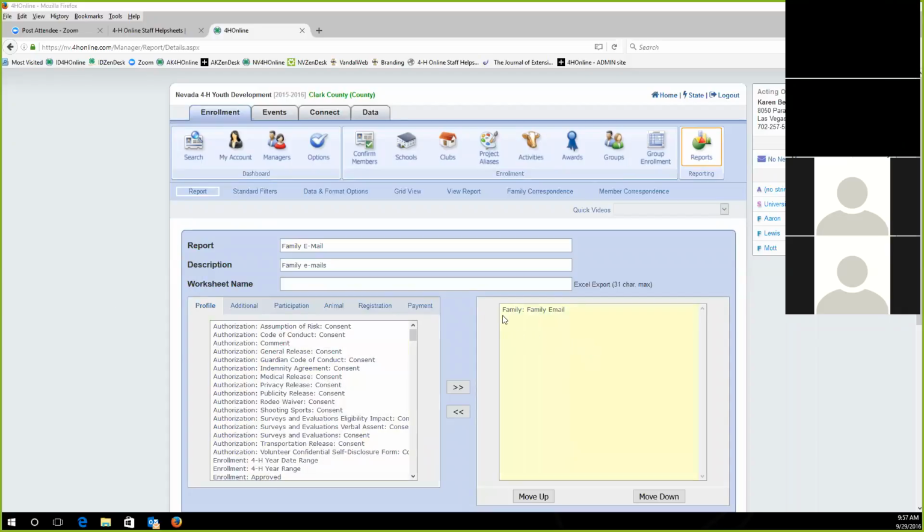You can simply go, or the first part here, I should say, is report. Then as you go forward with your custom reports, you have options for standard filters, data and format options. As you're building your report, instead of having to jump back and forth through the system, you can view the report at any time, which is very helpful.